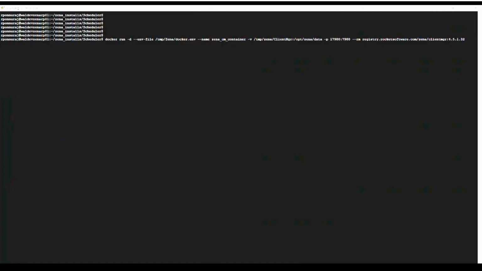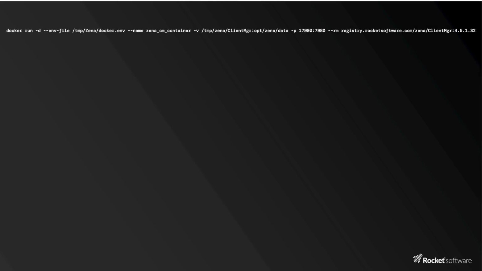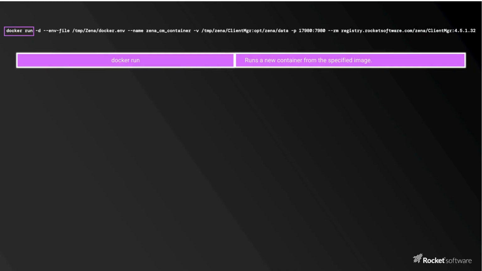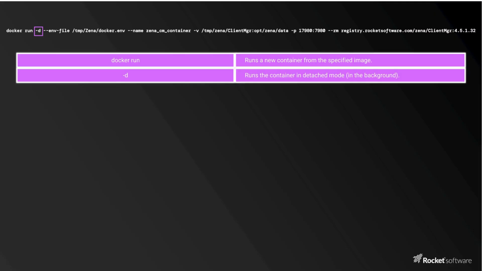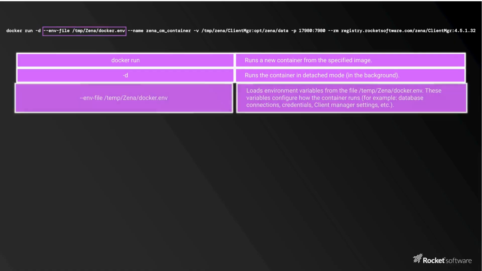Now we will run the client manager container. Enter this command. Let's take a look at the docker run command in detail. The docker run is the base command to run a container. The -d option runs the container in detached mode, meaning the container will run in the background. Next, the --env-file option points to the docker.env file we created. Docker will load all the variables defined in the environment variable file and pass them to the container.